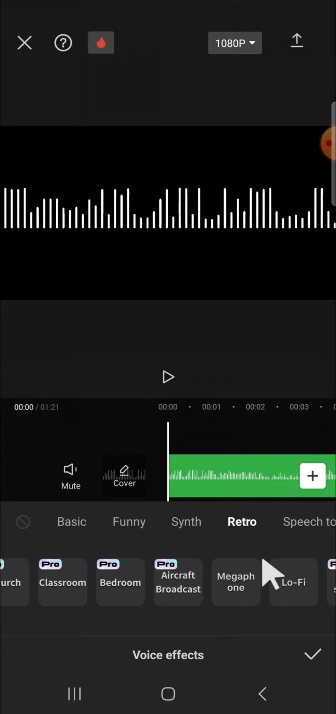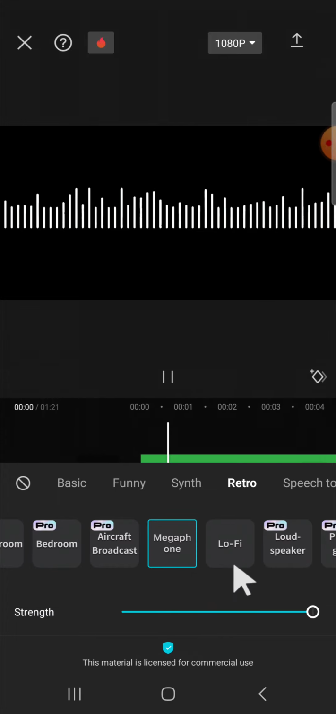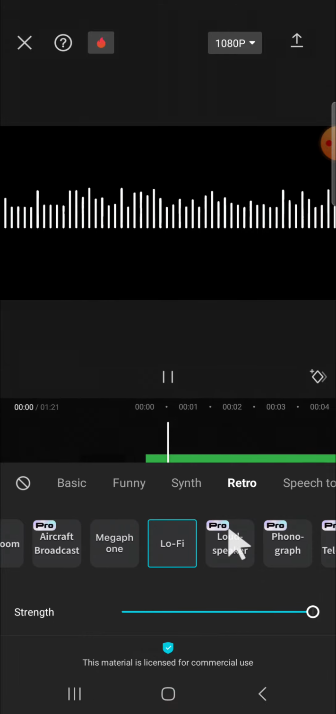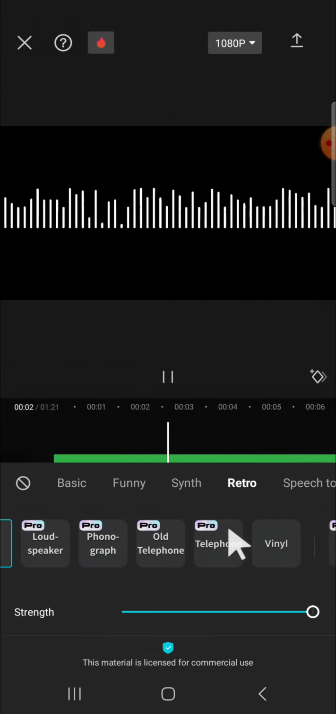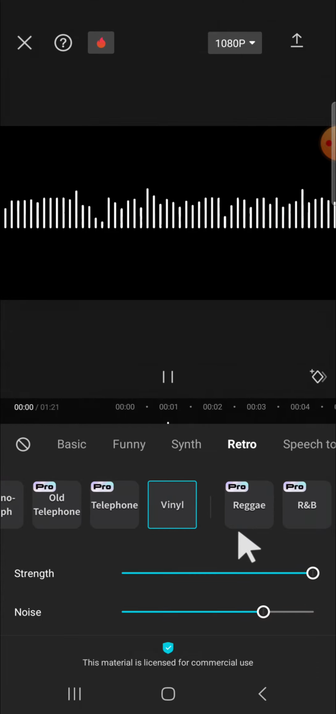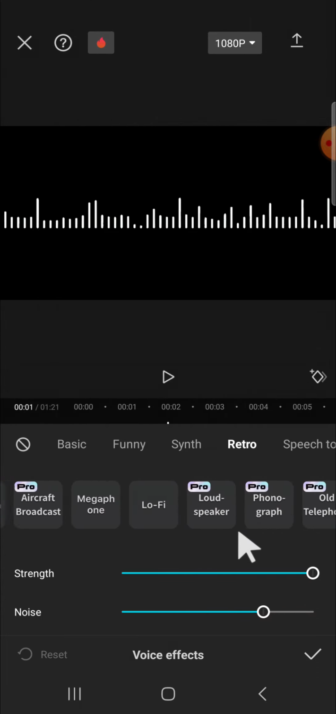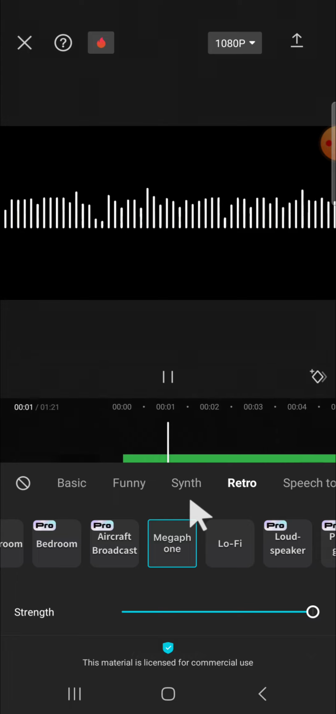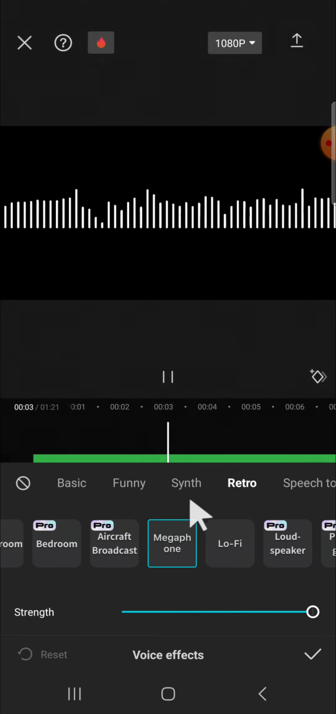So this is for the megaphone effect. Okay, and for the lo-fi. Okay, and this is the final. Okay, and I think the megaphone effect sounds better, so I'm gonna select this one, and this is the result.